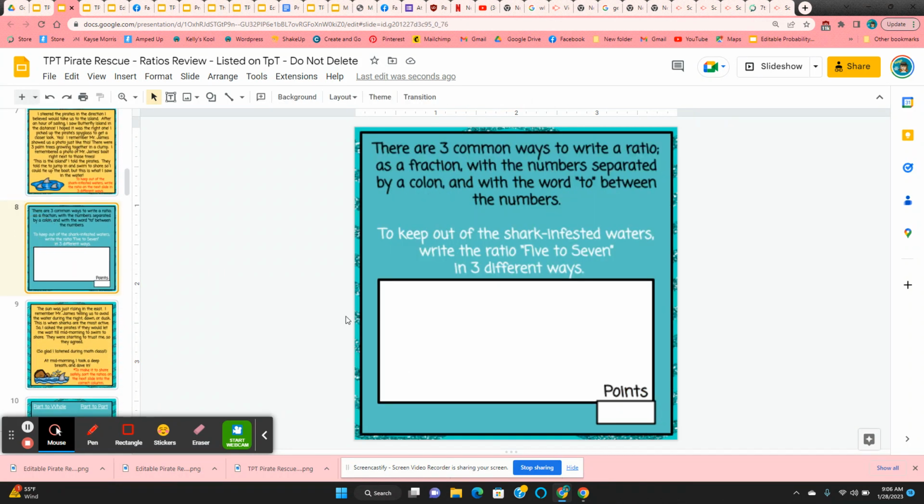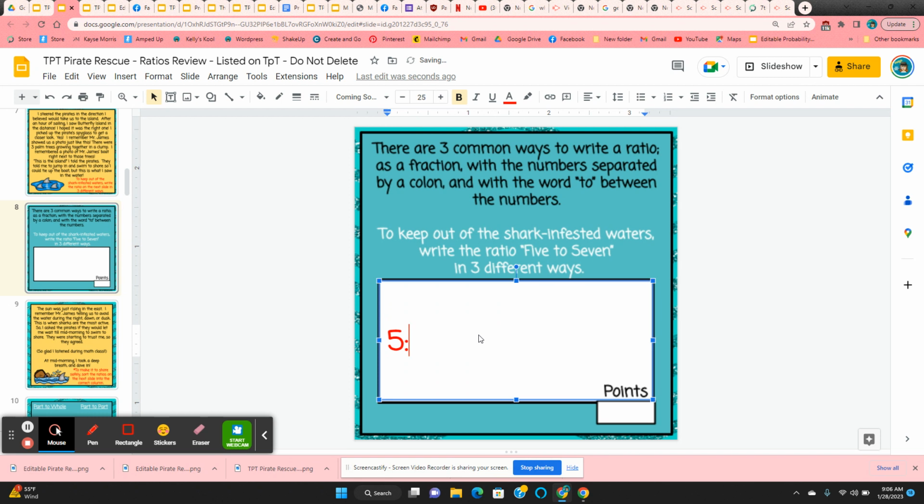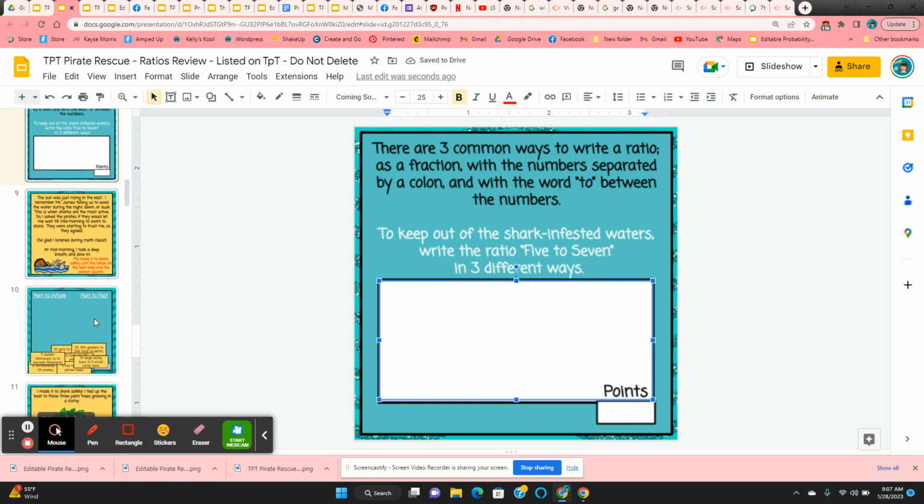Then students are going to write ratios in 3 different ways. So they've got the ratio 5 to 7. They just write it with a colon. They can write it as a fraction. They can write it with the word "to" in between. So they just have to write that ratio in 3 different ways. The story continues.